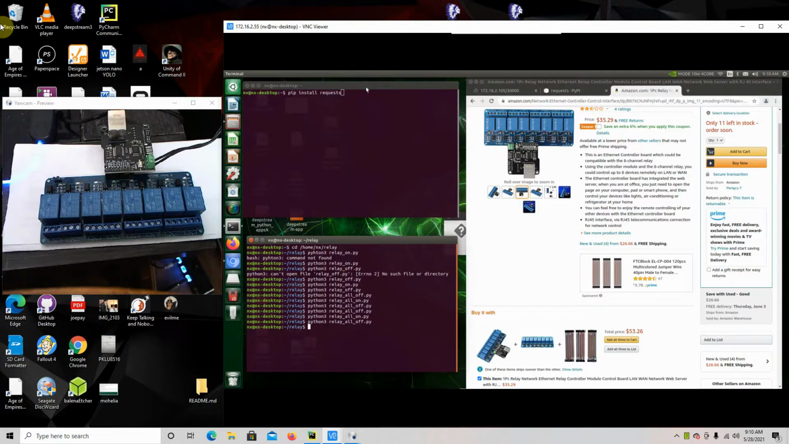Hello, it's me again. Today I'm going to show you how to use an Ethernet IP relay module on the Jetson Nano or Xavier. It's actually pretty easy. I know a lot of you like to use the GPIO pins for that, but you're going to be surprised how super easy this is.